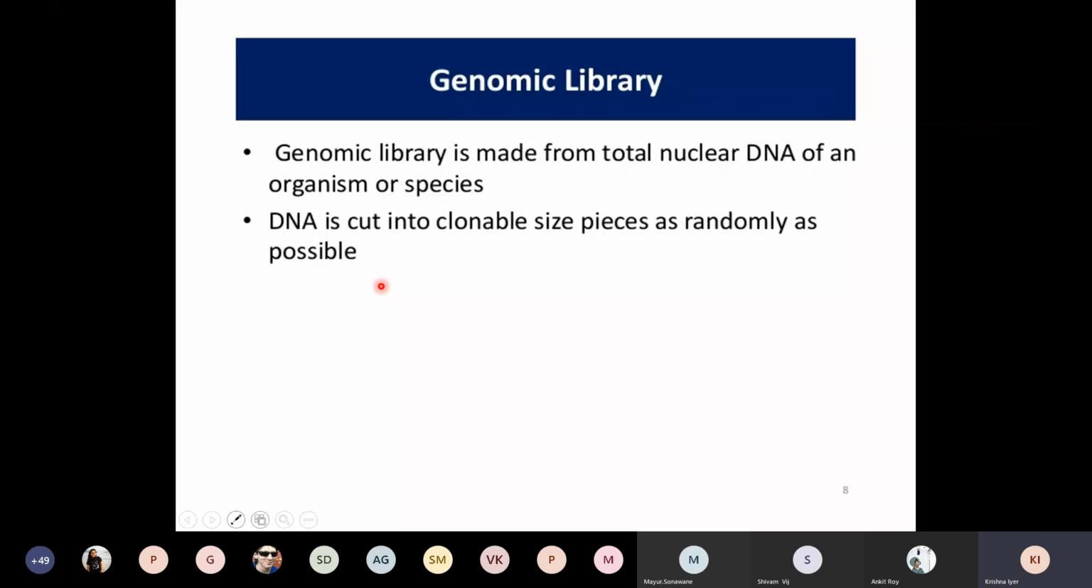Now, going further, a genomic library is made from the total nuclear DNA of an organism, and this DNA is cut into clonable size pieces as randomly as possible. What do I mean by clonable size pieces? If you remember when we talked about different vectors, we said different vectors are able to carry different lengths of DNA comfortably. Anything more than that causes problems with the functioning of the vector.